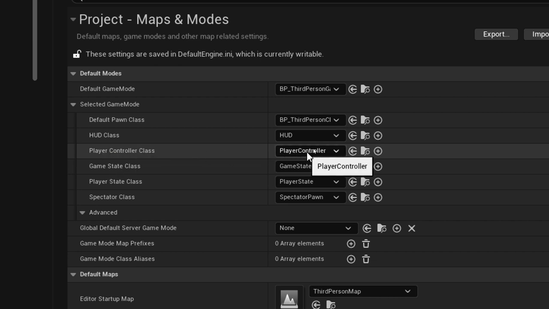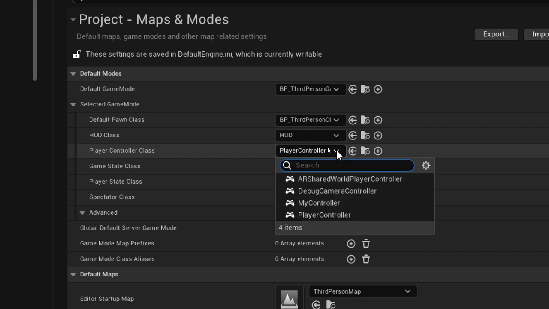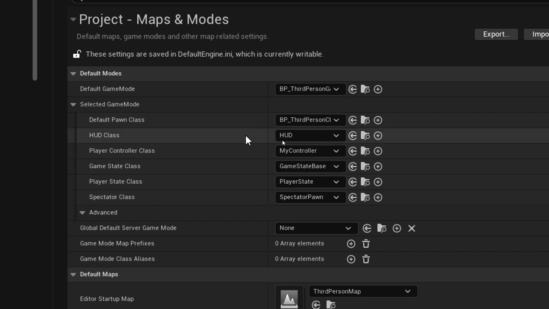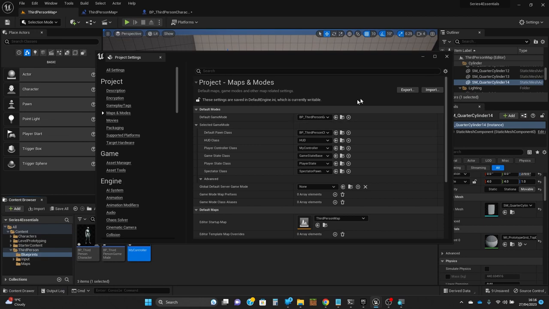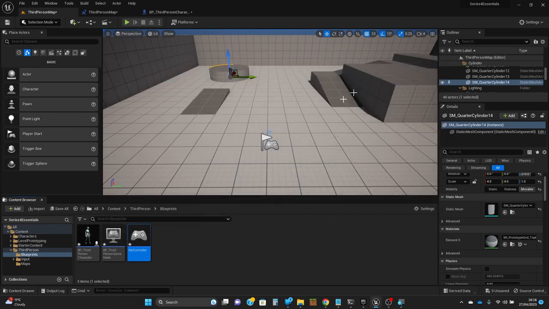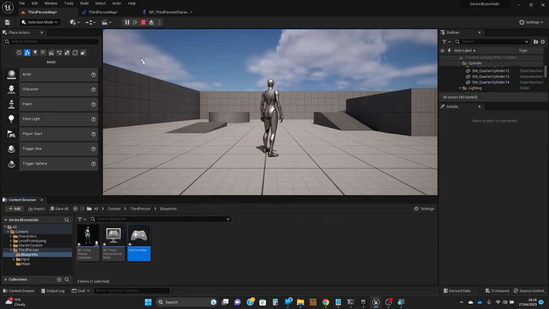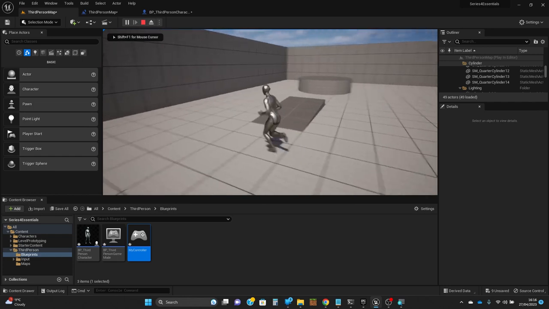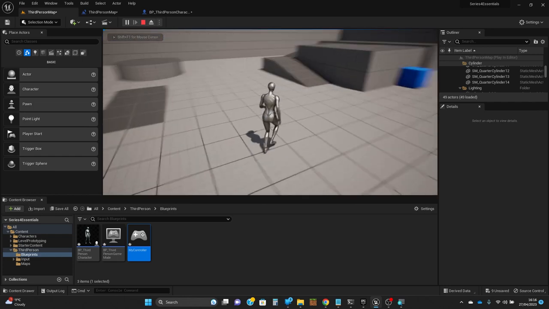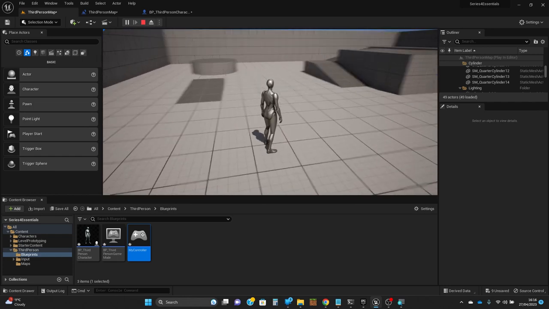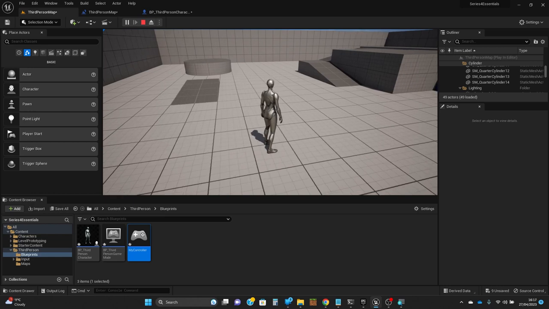It says here it's using the standard player controller. If we drop that box down, it'll give us some other options. And there we can find it's automatically found that I have created my own version of a player controller called my controller. We're going to plug that in. Okay, I'm going to zoom back out and close that. And hopefully everything is exactly as it used to be. Absolutely fine, no problem at all. That's because we haven't added any functionality yet.